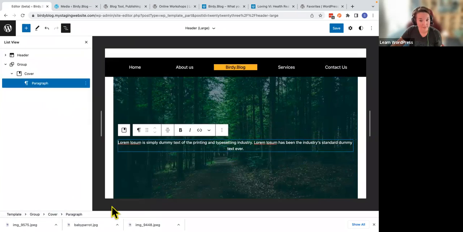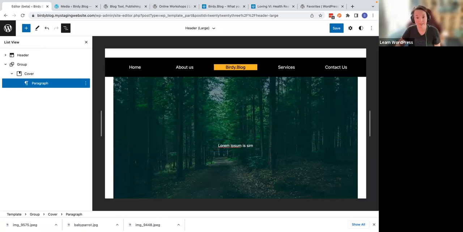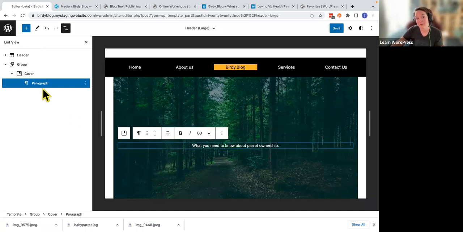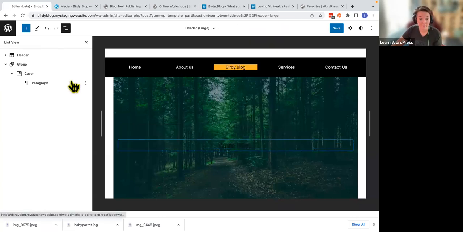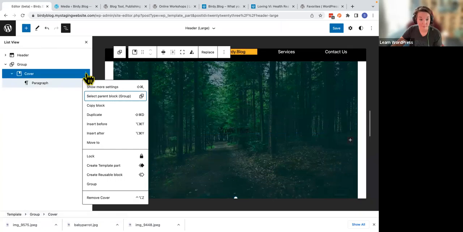I'm going to remove buttons, and this is a good opportunity to talk about content. So I'm in the site editor right now. It can be really tempting to do things like write my tagline here, right? So, what you need to know about parrot ownership. However, if I switch to another theme, classic or block, if I just use a paragraph block here, this content, anything that I write in the site editor will not transfer over. And that's something that's really important to know about block themes. It's important to try and use, what are they called? Theme blocks as much as possible.